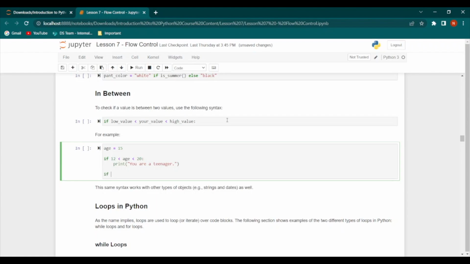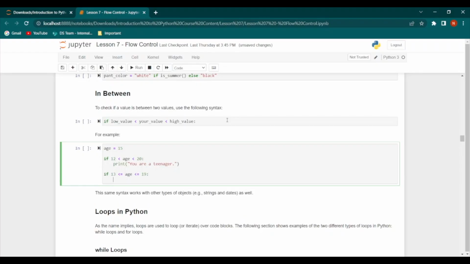Then we have if 13 less than equal to age less than equal to 19, we print you are a teenager. So we can use the same syntax when working with other types of objects as well, like strings and dates.